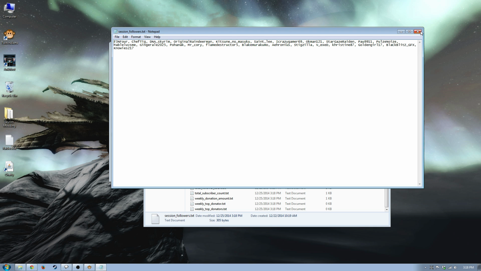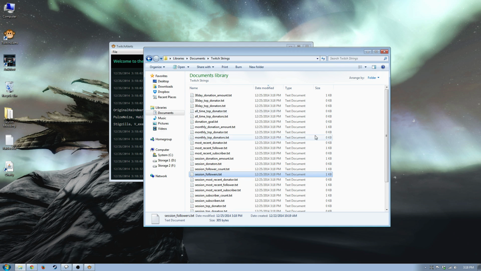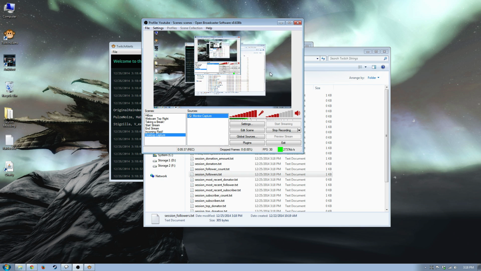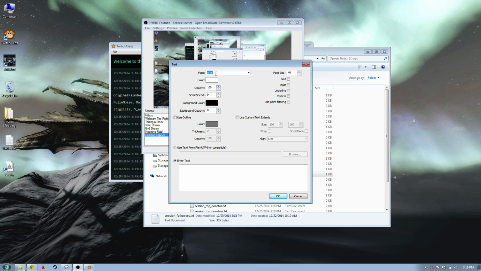And so you could use this as a scrolling list if you wanted to. But this is where all of these strings are, and that's important to know, because what you're going to do is come over here to OBS and right click in sources for one of your scenes. You're going to say add text, and give it a name like most recent followers. Click on that, and then you can set a bunch of options.